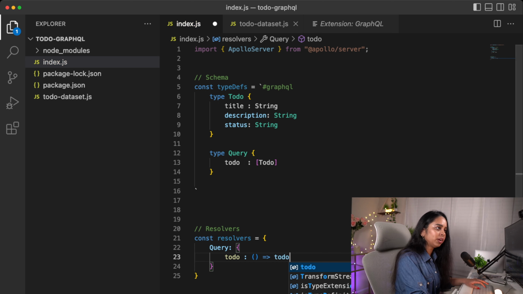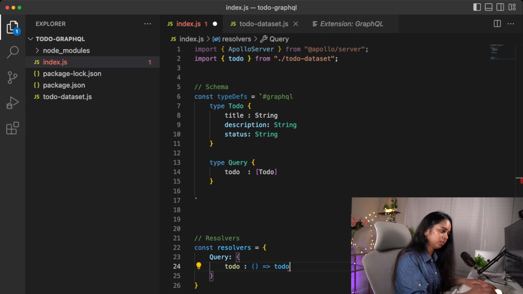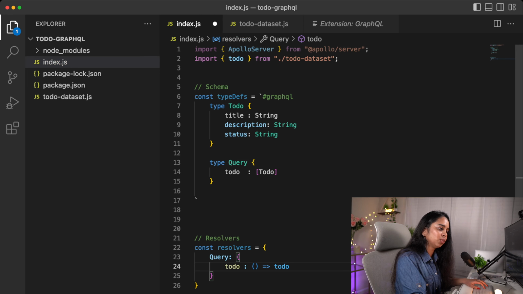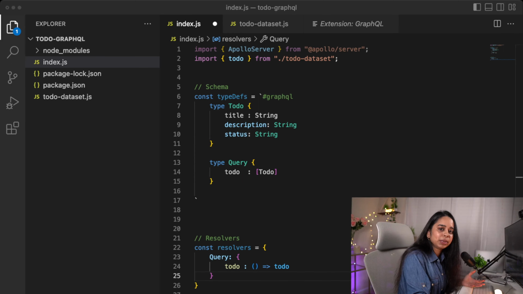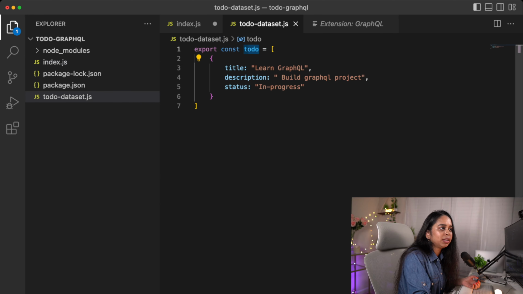And the name of my data set is to-do, so I'm going to import that. So that's imported here, and I'll be returning this data set when my client requests a to-do, which is in this format. So we have written our first query; we have the schema and the resolver for that query. Usually this is the place where you'll communicate with the database and retrieve the data.